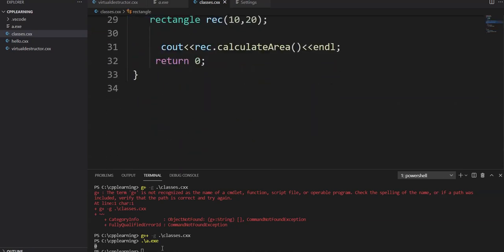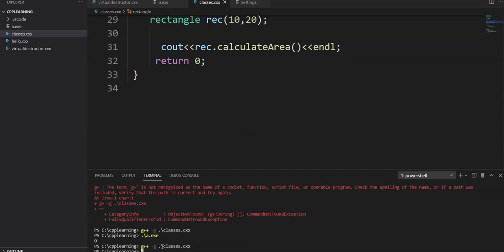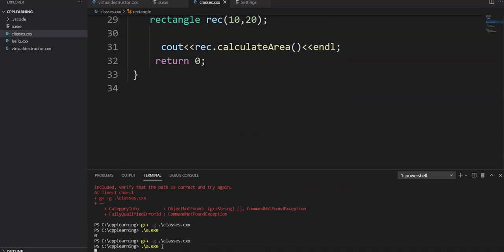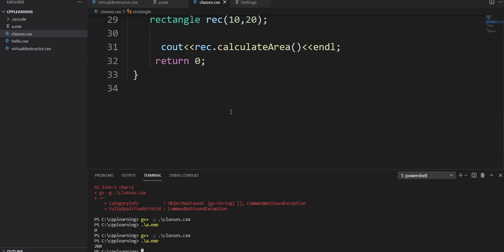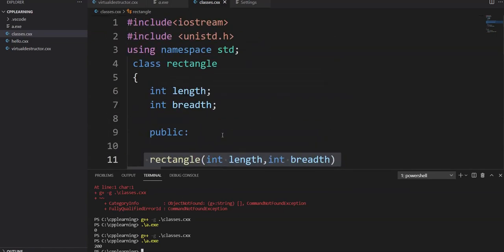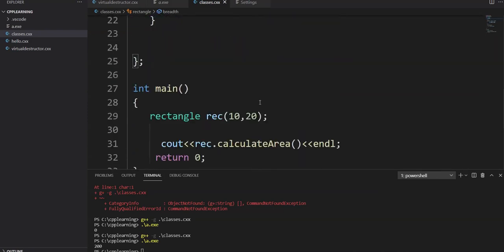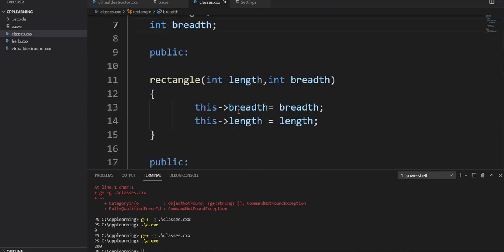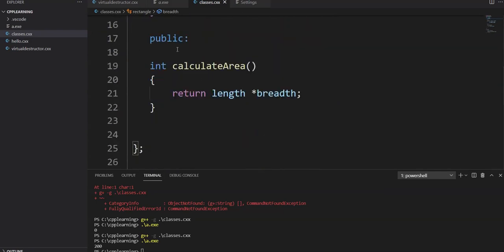Now let us try and check our calculate area. What is the return value of our calculate area? 200. Yeah, since we passed 10 and 20, we got 200. This is a simple demo for how a class looks like, how our objects are created, what constructors are, what access specifiers are.